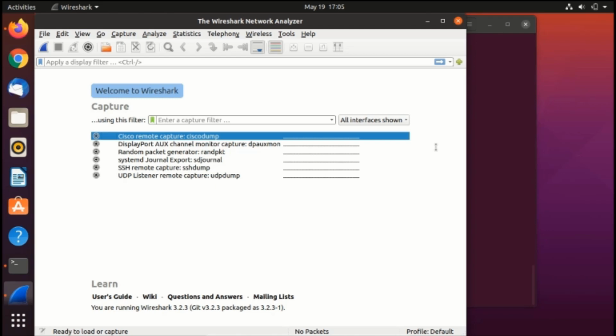So in future, someday we'll create a video where we teach you how to capture packets and how to analyze and investigate them, okay? If you really want us to create that video in future, give us feedback in the comments. Let us know what kind of topic you want to learn about Wireshark, all right?